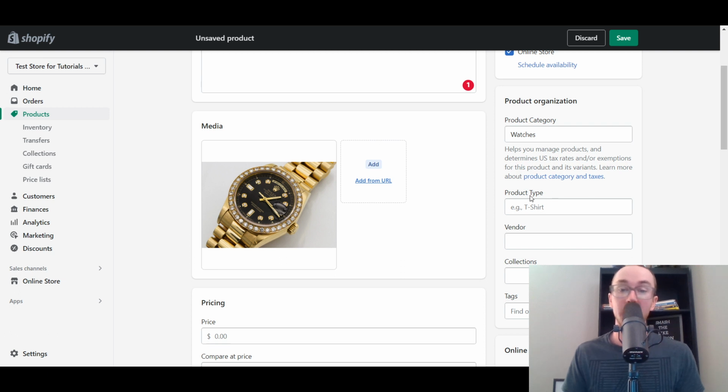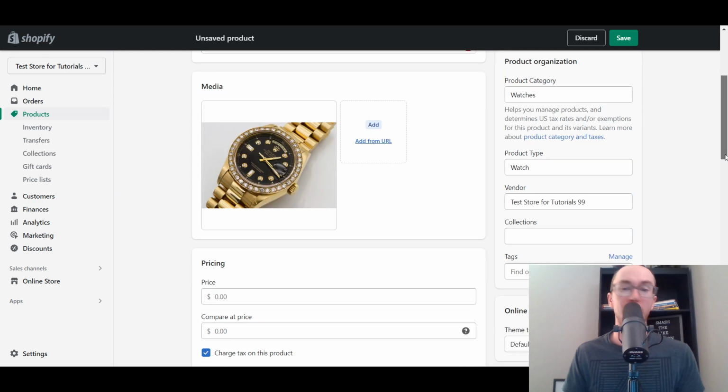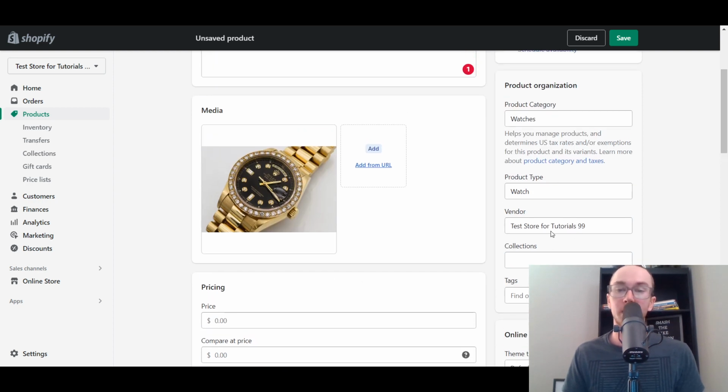The product type. So what kind of product type this is, for example, a t-shirt. So we're going to go with, of course, the product type is a watch. The vendor, we're just going to go with test store for tutorials. The vendor can vary depending on where you're supplying your products from, or what kind of products you're selling. The collections, we're going to go ahead and add this to the homepage collection, as well as the watch.